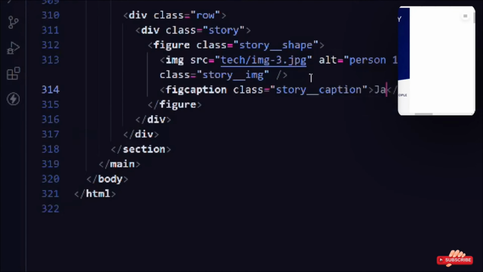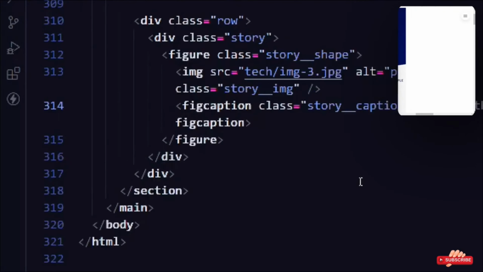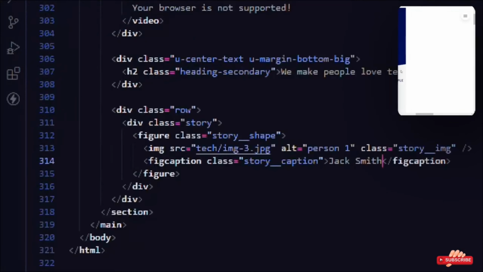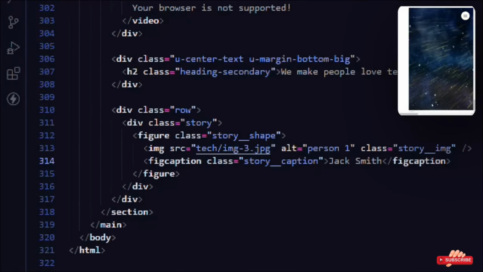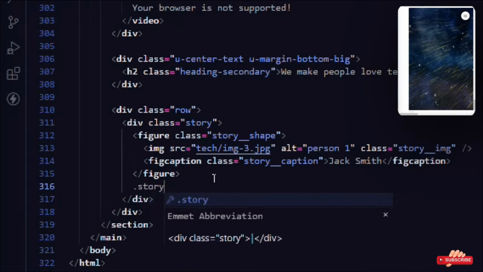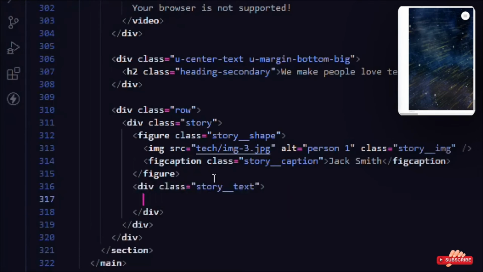Okay, let's take a figcaption, sorry, and let's assign a class story caption. Inside that we're going to type the caption: Jack Smith, the one who is going to give the review on this store. Okay, so as you can see, this is the image. It's really big, but we're going to fix that. Okay, let's come down. Let's take a div with a story text.